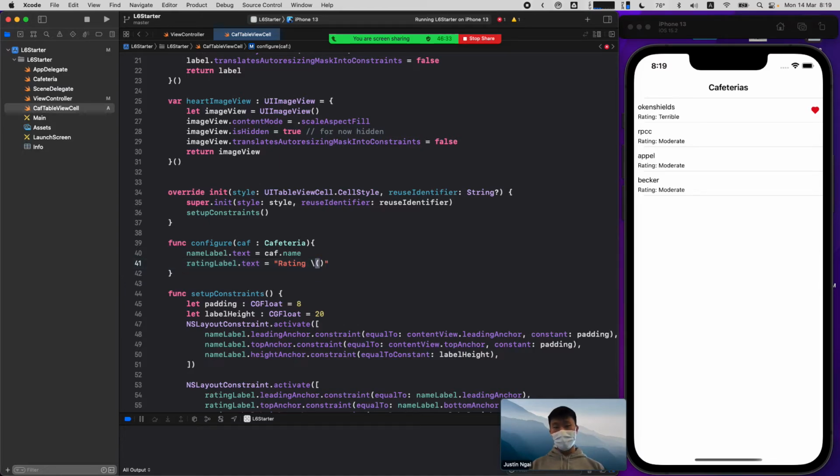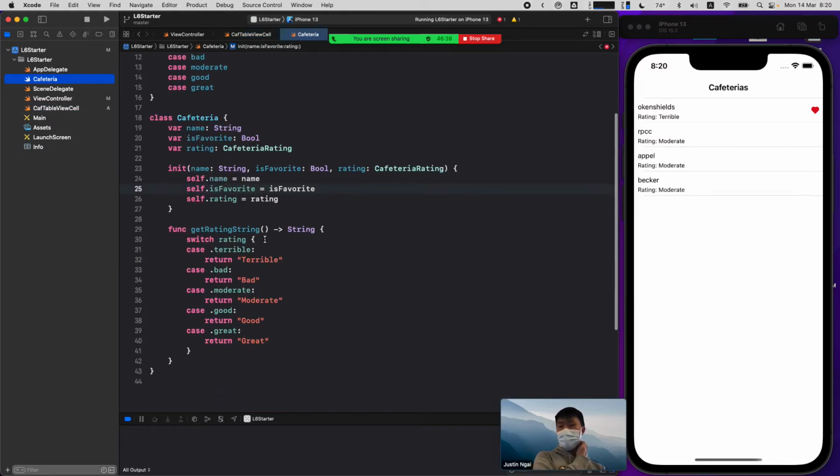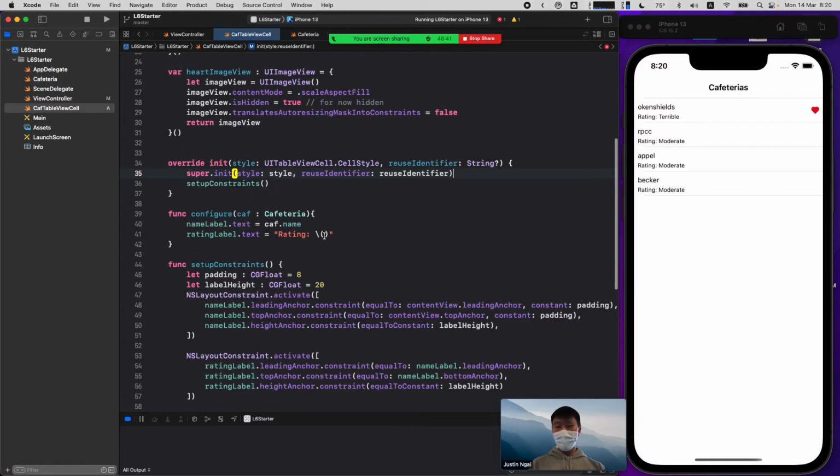So over here, we provide the rating within this brace, right? So how do we get that? Remember, in the cafeteria file, we have this helper function called getRatingString. So we do that, caf.getRatingString. And we are done with this file.